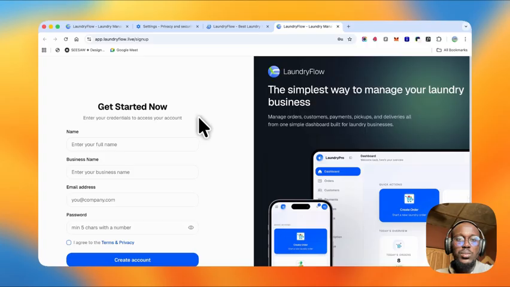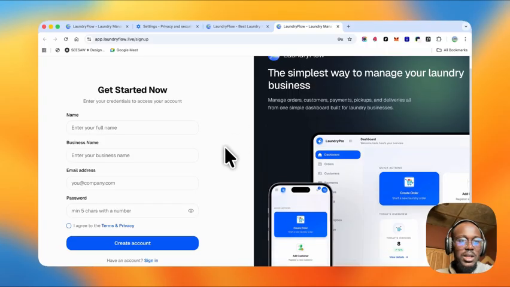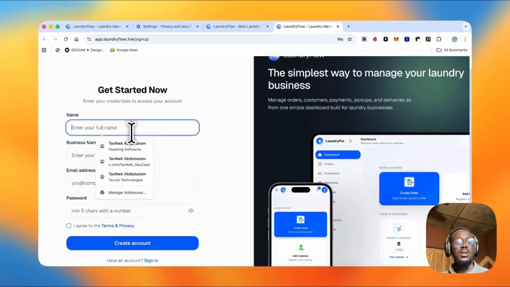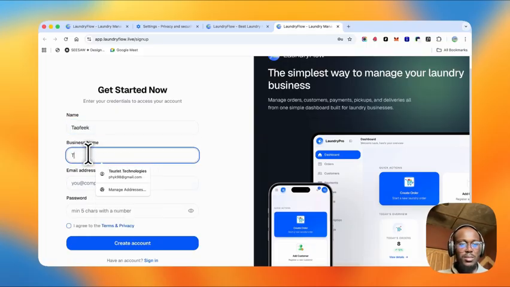Once I click on the create account button, it's going to take me to the create account page, whereby I'm going to input my name here. Let's say my name is Taufik. I'm going to input Taufik. The business name, let's use Taufik Laundry Business.